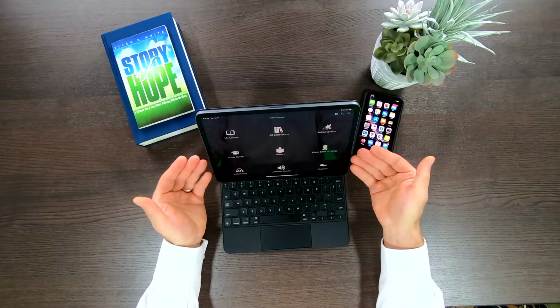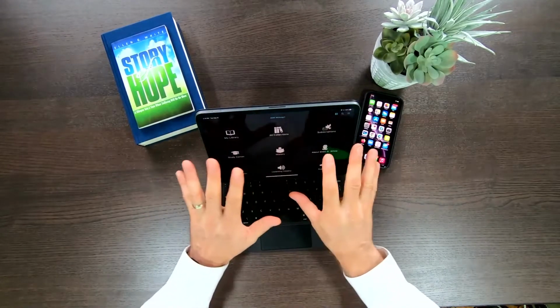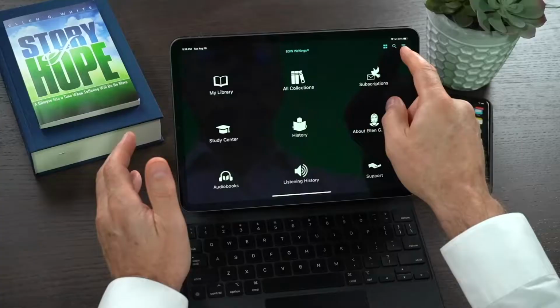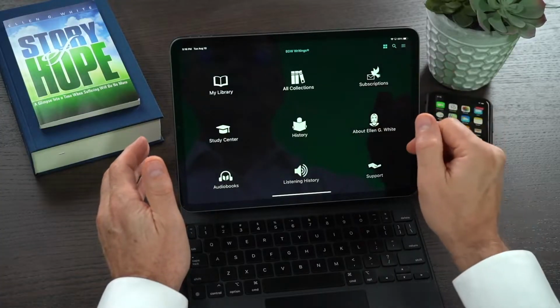Today we're going to take a look at search on the EGW Writings 2 app on my iPad, and we're going to learn how to look up a book and page and paragraph number by either using the book title or book code. If you look here on my iPad, you can see that on my home screen there's a series of 9 icons. And then up the top here, you can see the 3 icons on my toolbar.